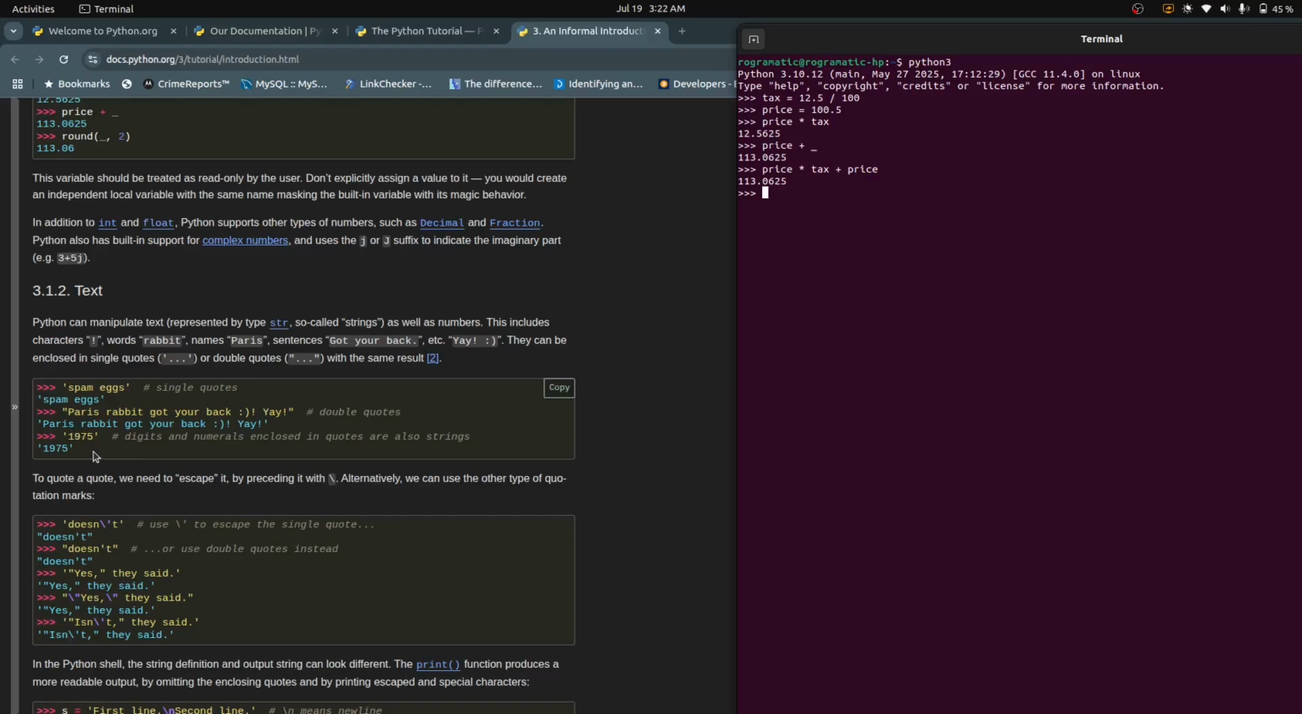This may be a little bit confusing for someone that is not aware. 975 and 975 in quotes are not the same type. The first one is an integer, while the second one is a string. The first one is treated as a number, while the second one is treated like a text. So this is something that you should be aware of.